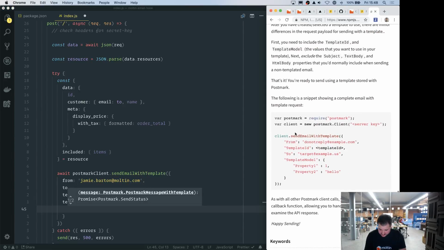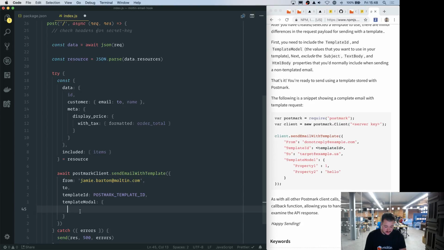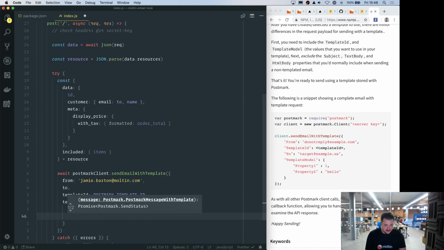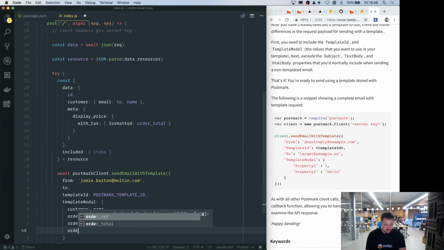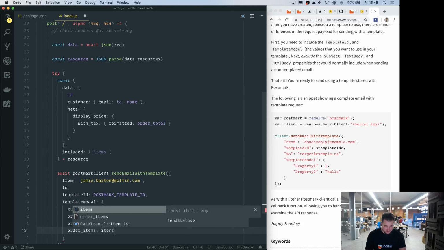The model contains all of our properties. So the properties are completely up to us, what we specify those to be. So the customer name is going to be the name, and then it's going to also contain the order reference, which is the ID. Contains the order total, which is order total, and then the order items is going to be items.